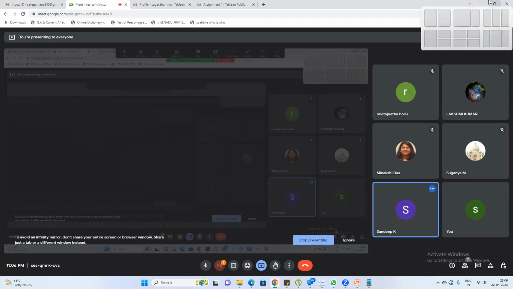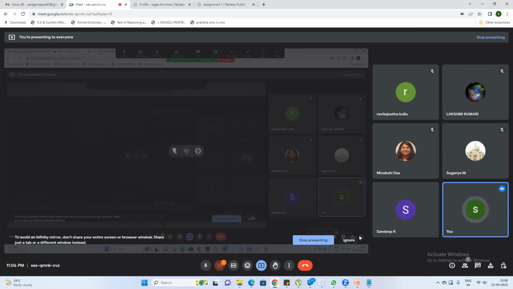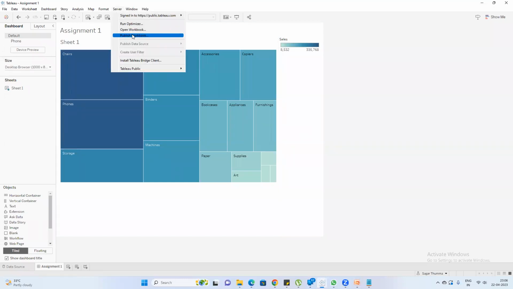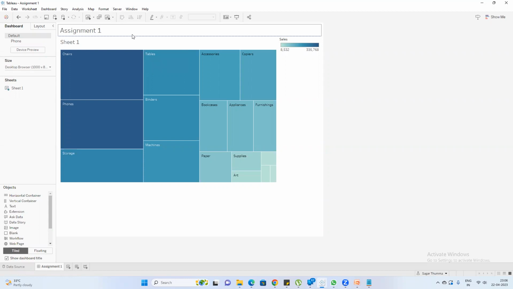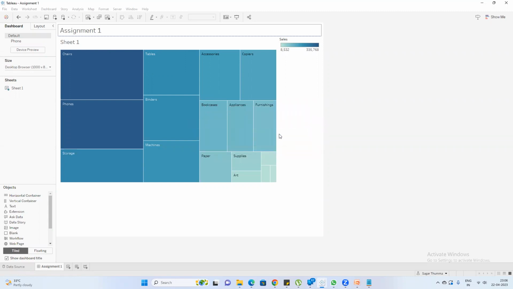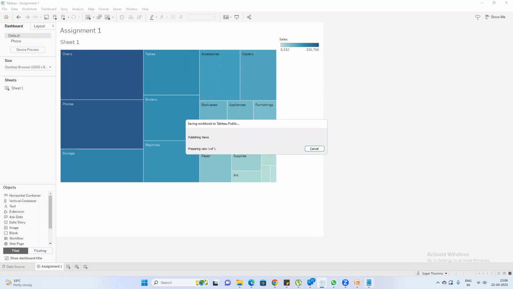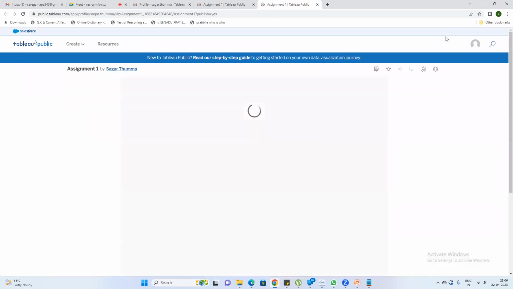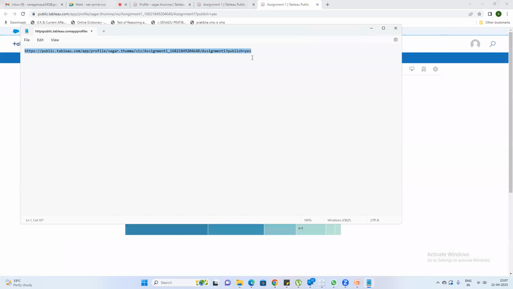Okay. So I have just shown how to publish your work to the Tableau server. You just need to click on server and click on publish workbook. I will share you this video also. If we click on save, it will be published to the Tableau Public website. Whoever has the link will be able to see this dashboard. Once you publish this to Tableau Public, share the link with me on WhatsApp so that I will verify your dashboards.